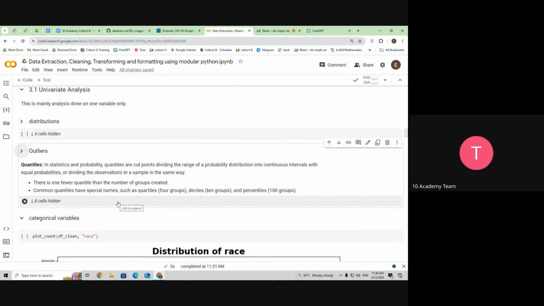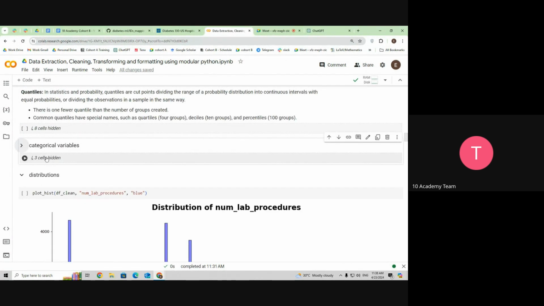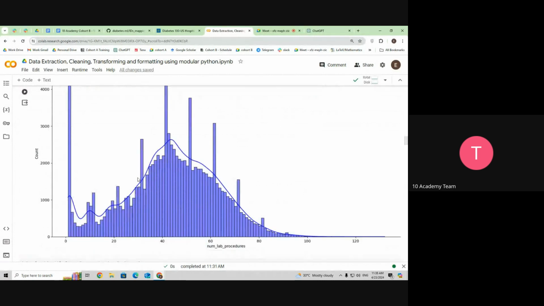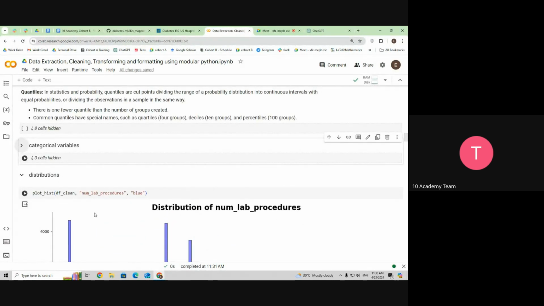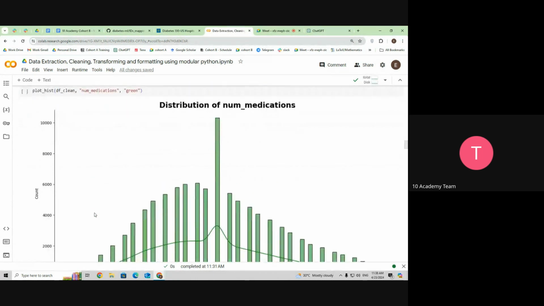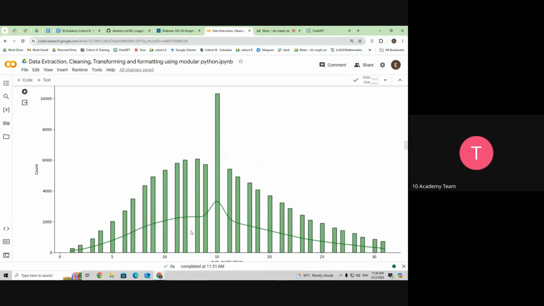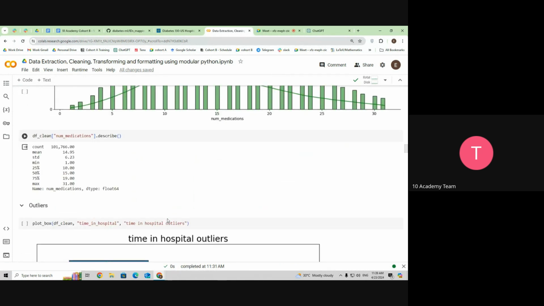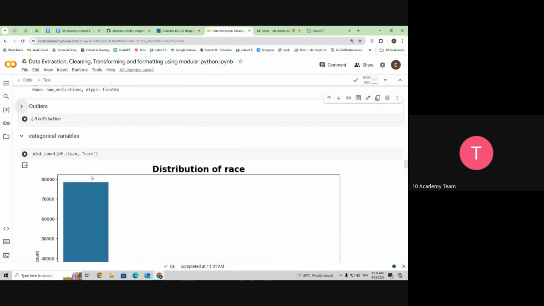Dealing with categorical variables is just the same, using the mode for imputing the missing values. In our univariate analysis, we can also look at the distribution and use KDE, which is an approximation for the actual distribution from these discrete values. Okay, we have already talked about the outliers.